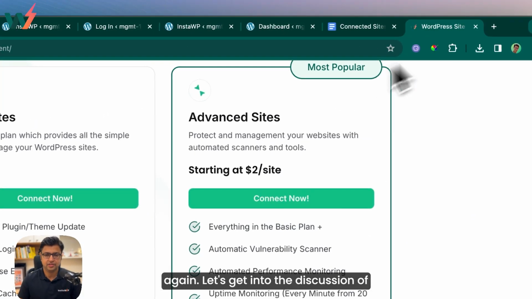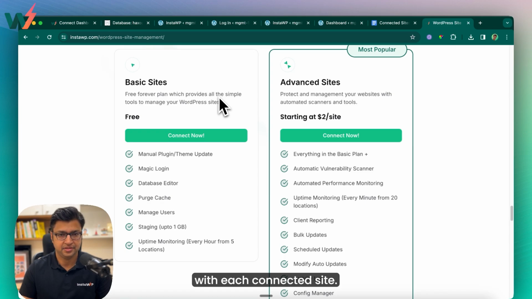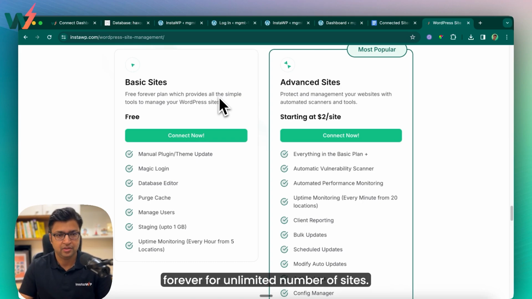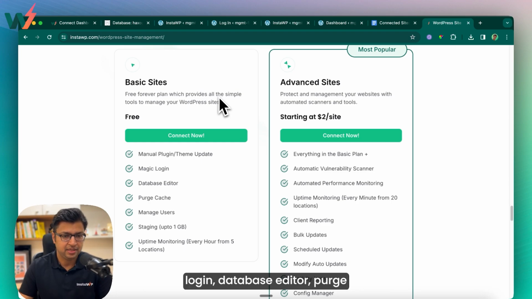Let's get into the discussion of pricing and the feature set which comes with each connected site. So we have two plans. One is a basic plan and another one is the advanced plan. The basic plan is free and is free forever for an unlimited number of sites. You don't even need to add a credit card. So you can add hundreds of your clients' websites and you can get all these features for free. So I talked about manual plugin and theme updates, magic login, database editor, purge cache, managing users. So you can add a user, you can get temp login, all of that for free.